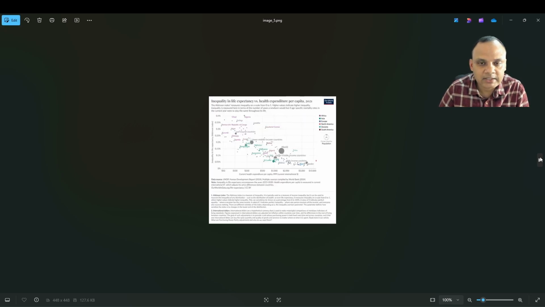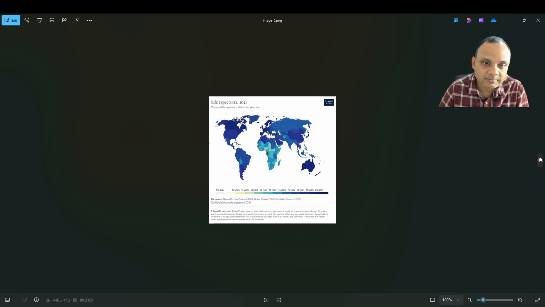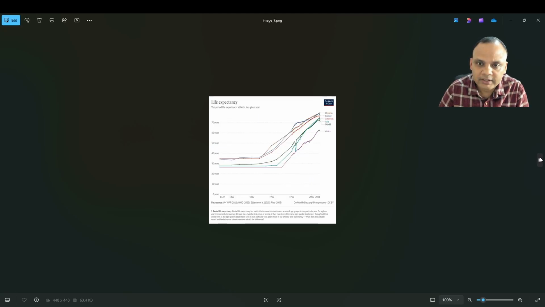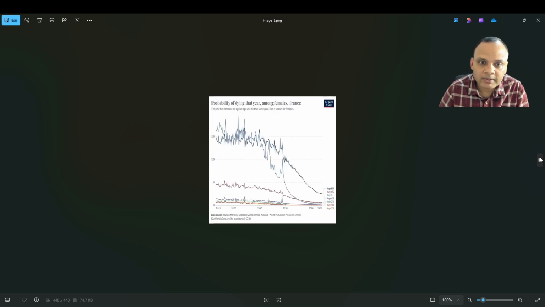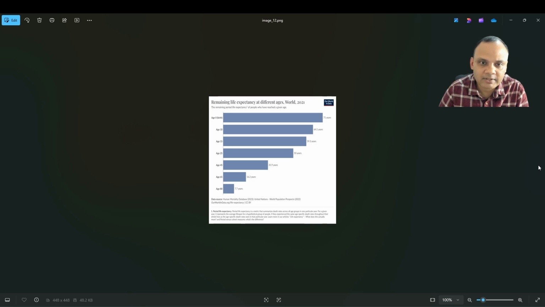Inequality in life expectancy versus health expenditure per capita 2021, life expectancy 2021 in a given year, then life expectancy for different continents like Africa, world, Asia, Americas, Europe, Oceania, then life expectancy by sex, male and female, then probability of dying that year among females, and in France. The last one is remaining life expectancy at different ages in 2021. So these are all pictures, and my question is how the life expectancy changes over time for France and South Africa. This is my question, and this visual RAG implementation will be able to find the correct answer from these pictures.